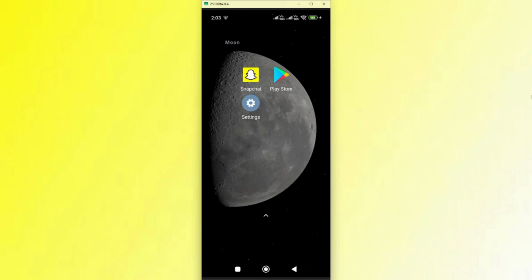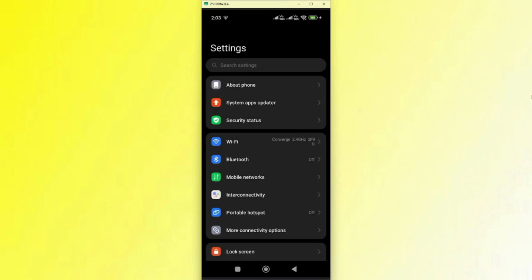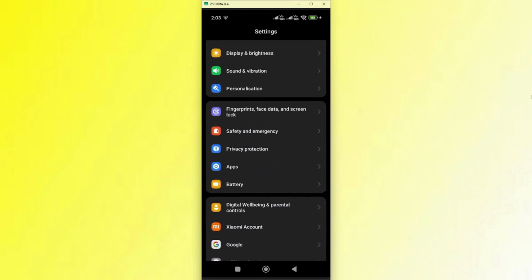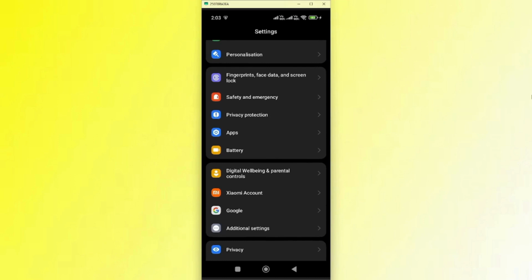First, let's start by opening your phone settings. This is like the control center of your device where you can manage all your apps and their permissions. Once you're in the settings, look for the option that says Apps. This is where you can find all the applications installed on your phone.